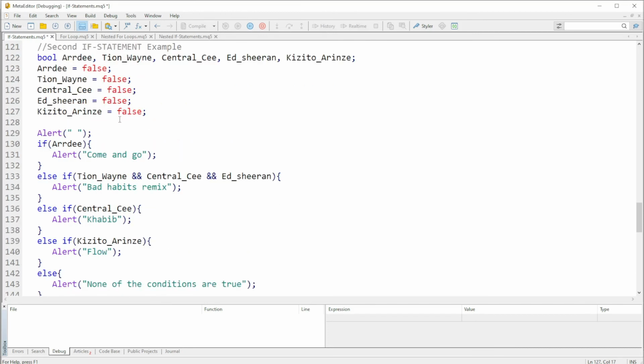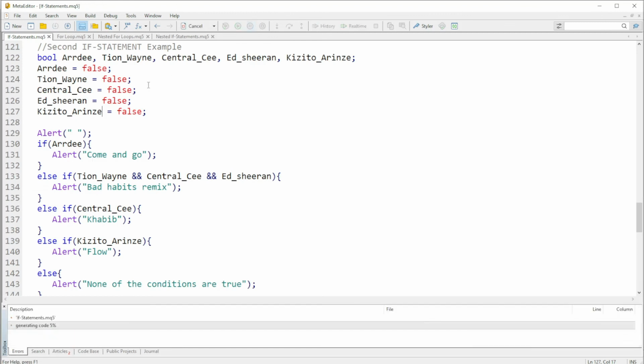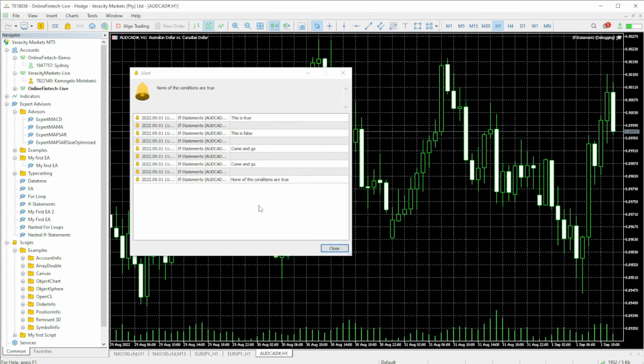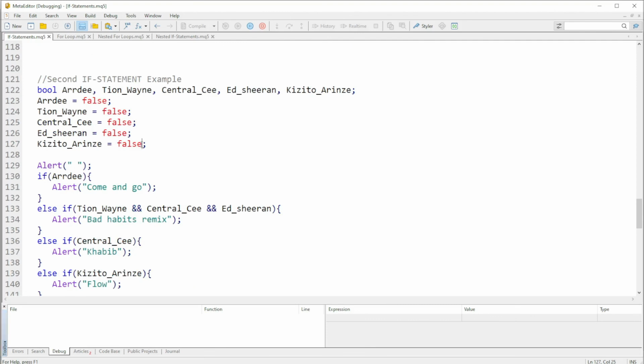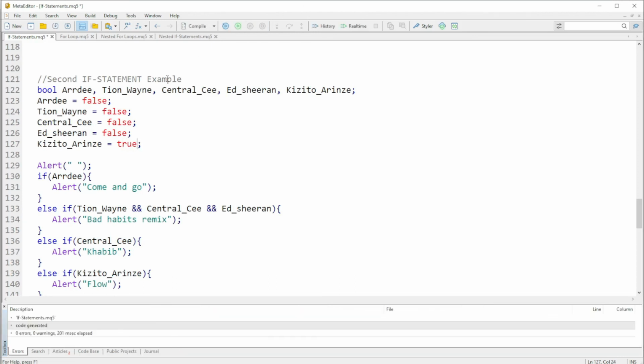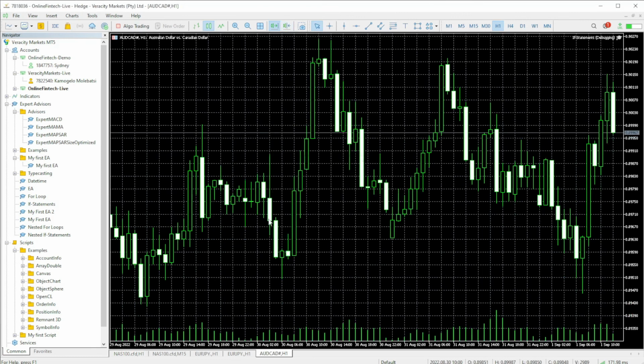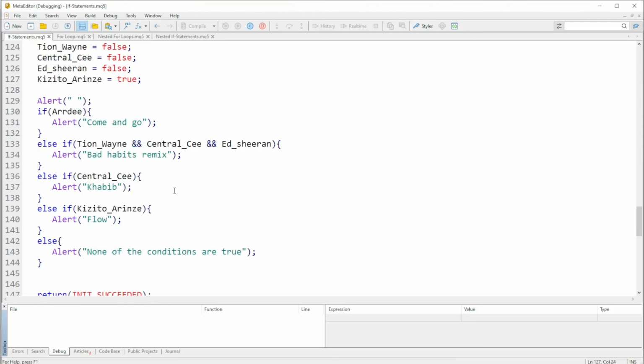Now, since I've made everything false, what do you think is going to appear? Let's compile first and then F5. Can you see? None of the conditions are true because I made everything false. Then if we make Kizito true, it should print out flow. So let me stop debugging first and then compile, which is F7, and then F5 to run the program. It prints out flow.